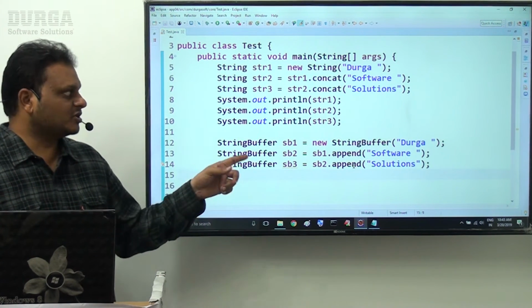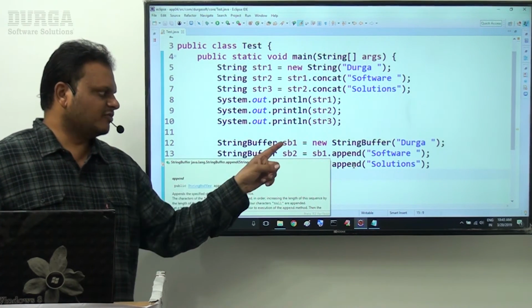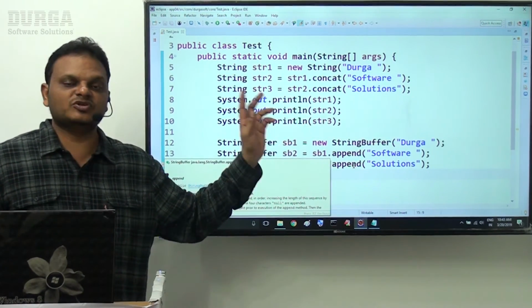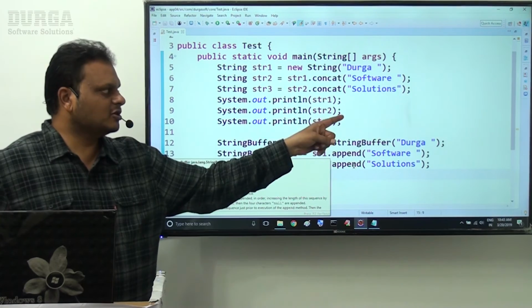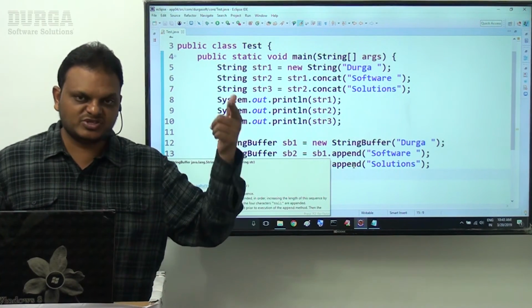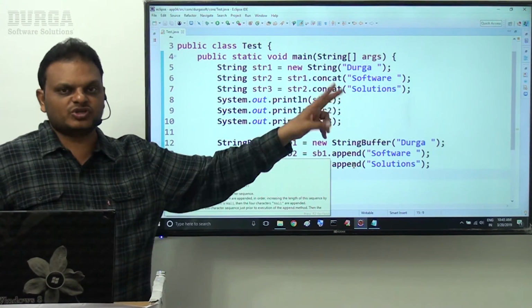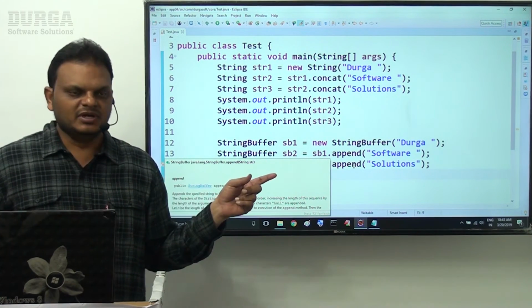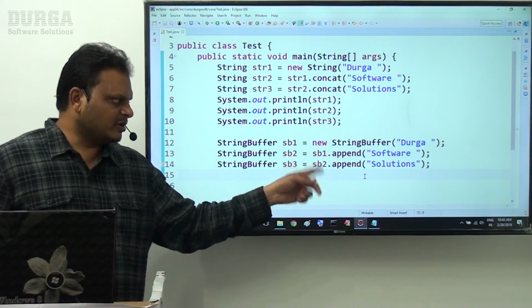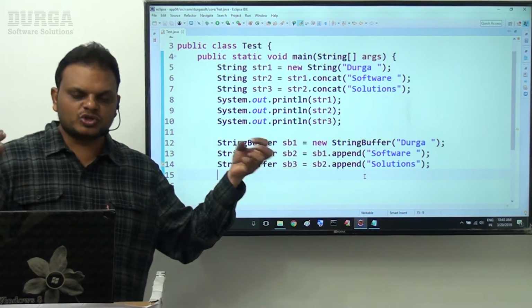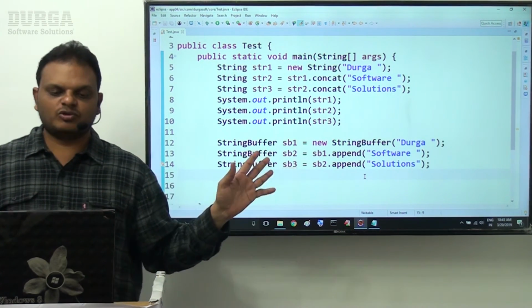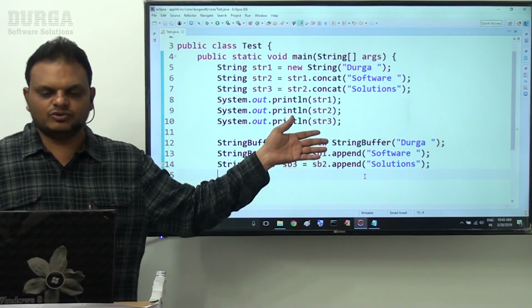Now, in the case of String we are using the concat method. In the case of StringBuffer we are using the append method. We need to understand the difference between concat and append. Concat appends two string values in an immutable nature. But the append method, which is available inside StringBuffer, can be used to append two string values in a mutable nature, by using this append method.